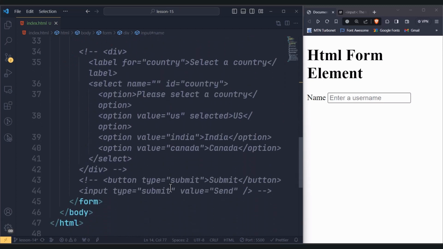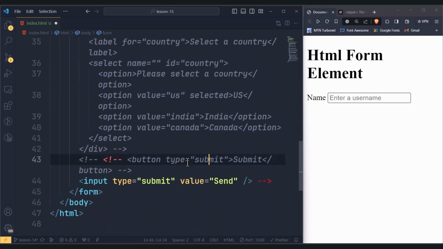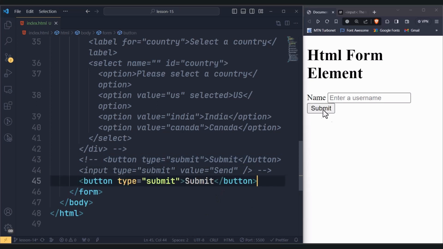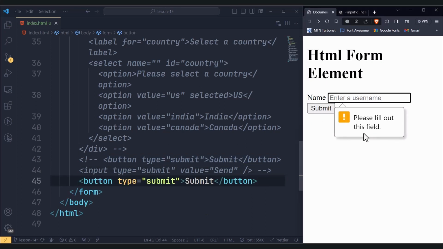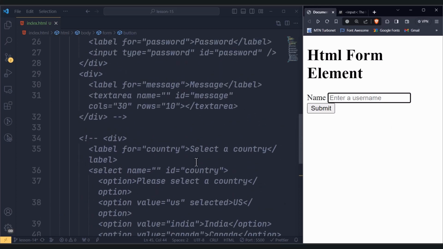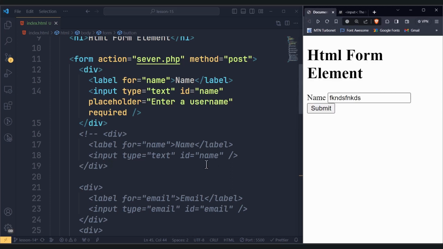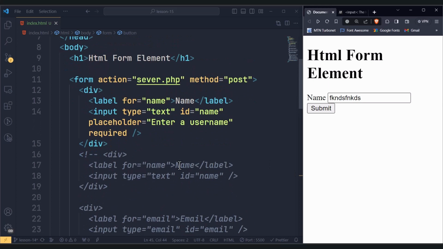So let me comment this button in quickly, or let me just copy it as well and then take it out of the comment so that we see it. When I save and click submit, you see this info given to us: "Please fill out this field." So we cannot submit this field without putting in a text. When I put in a random text and then click, it is good to go. So that's how we can use the required attribute in HTML to ensure validation in our form.